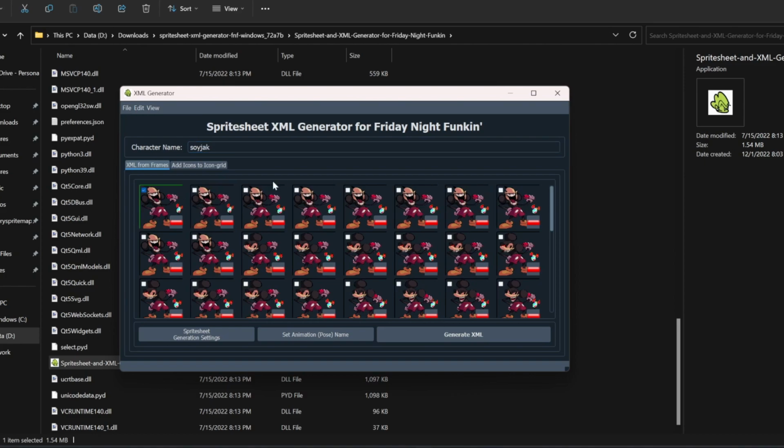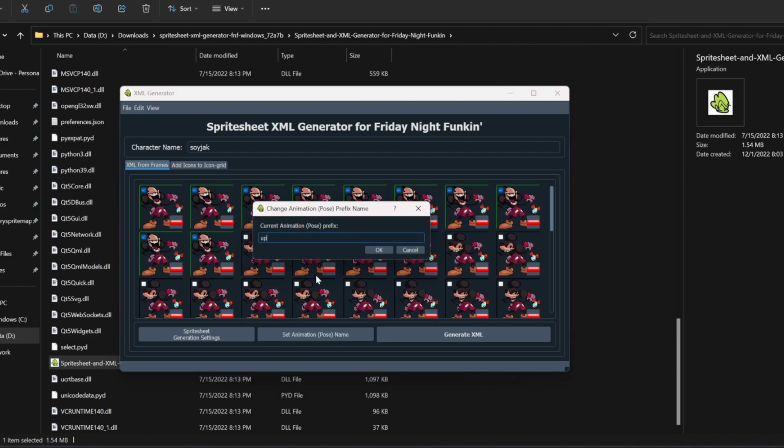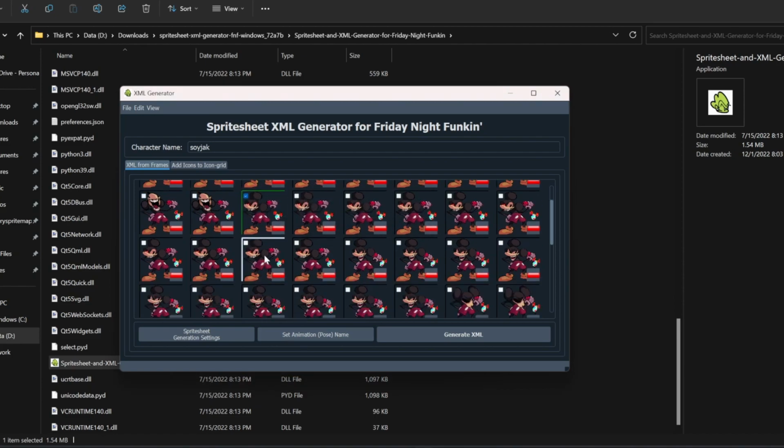Select all of the frames of the poses. Shift click. Up. Set the name. Up. Do it again.